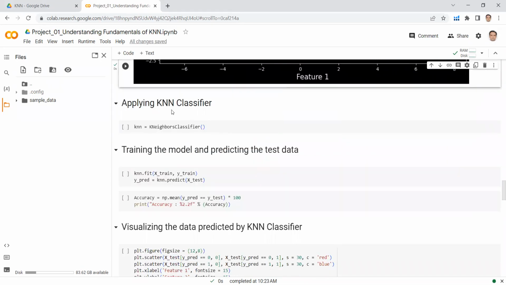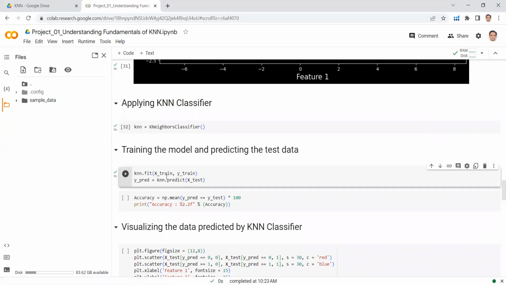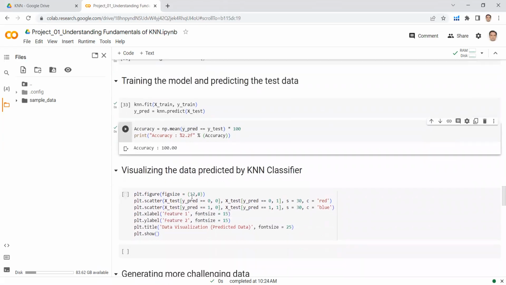Now it's time to apply the KNN classifier. For the KNN classifier, I will instantiate KNeighborsClassifier and call it knn. Let's run this cell to instantiate our classifier. Here I am fitting my classifier to the training component. Fitting means that I am going to train my KNN classifier on the training data. And here I am getting the predictions for the testing data. Let's run this cell. So I have the predictions, and here I can easily calculate the accuracy by comparing the predictions of the model with the actual labels. Let's run this cell. So we can see that the accuracy is 100%.